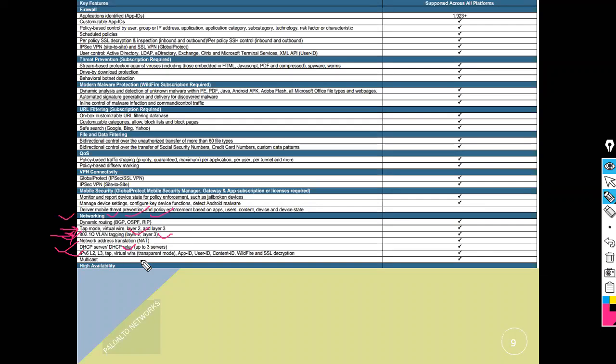In IPv6 also it supports different types of interfaces, and it also supports User-ID, App-ID, Content-ID, WildFire and SSL decryption in IPv6. These were the part of IPv4. Even in IPv6, this many features are supported. Plus it supports multicast and HA, redundancy.